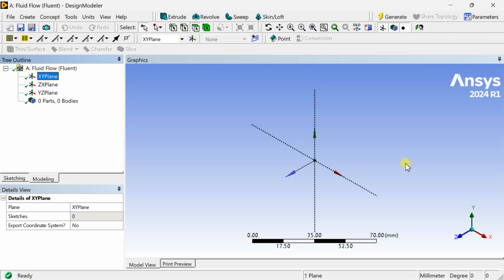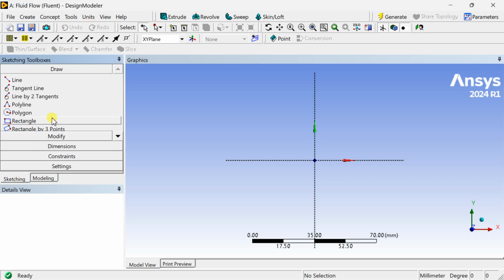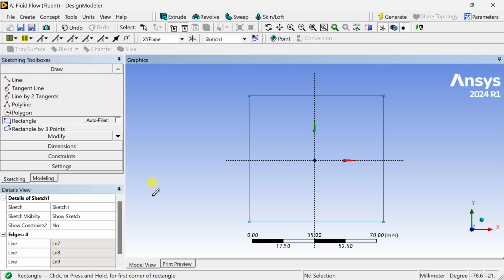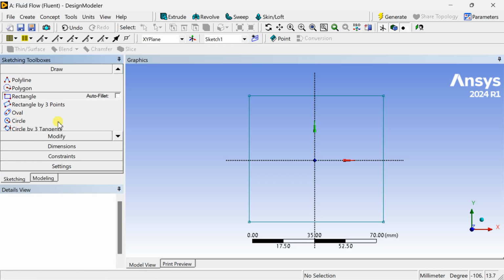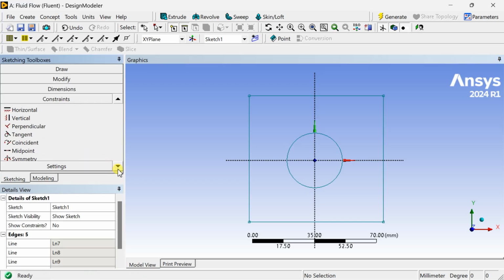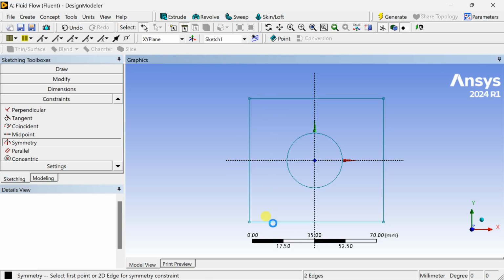Start creating the geometry in ANSYS Design Modeler. Select the units as millimeter, go to sketching and draw a rectangle with origin at the center. Now draw a circle with its center at the origin. Now go to constraints and impose symmetry boundary conditions to all these horizontal and vertical lines.